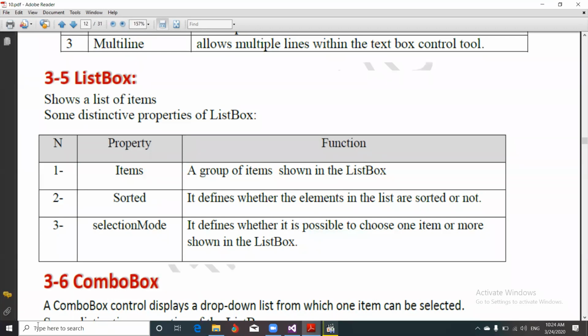The next is sorting them. I want to sort them alphabetically or sort them from the bigger to the smaller and sorting them as a shape, whatever the shape I need. And the last one is the selecting mode. It defines whether it's possible to choose one item or more. I will allow you to choose one item or choose more than one item.